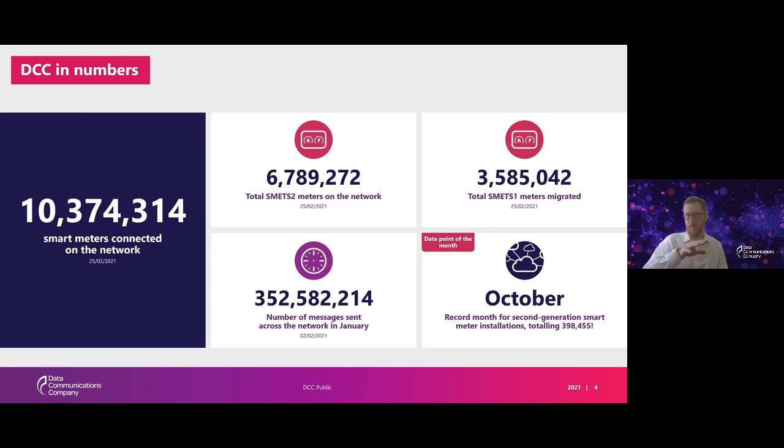We have 6.7 million SMETS2 meters, so that's the latest generation of meter. There was a SMETS 1, which is next to it, and that's at 3.5 million. And we do an awful lot of messaging. 352 million messages traversed our network in January, and that's only getting bigger. Every day we are installing roughly 11,000 meters onto our network, and I say roughly because it does depend on weather conditions and time of day, and availability of consumers, etc. But roughly that, and we're also migrating meters across as well. And our busiest data point was in October, which had the record month of installing these smart meters.